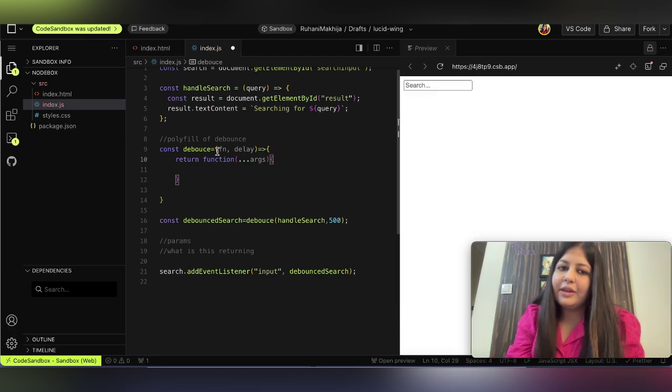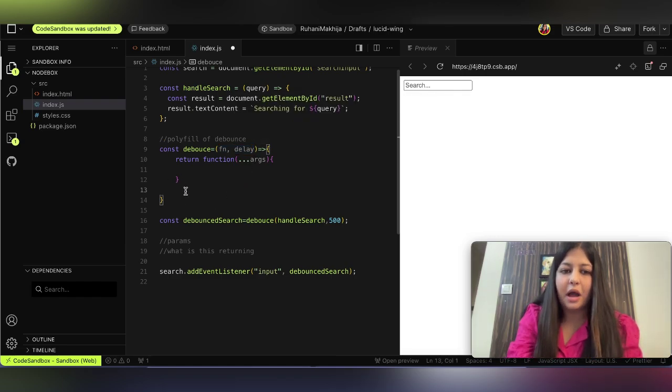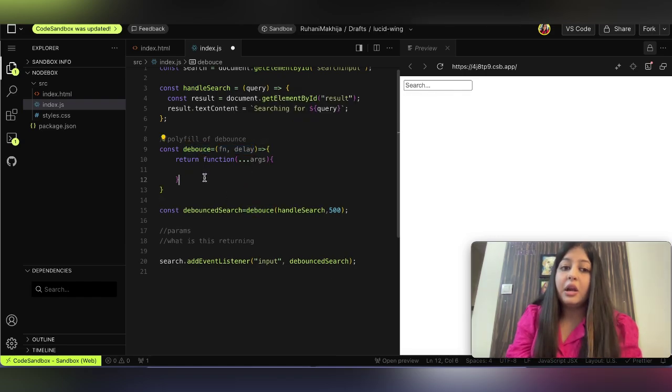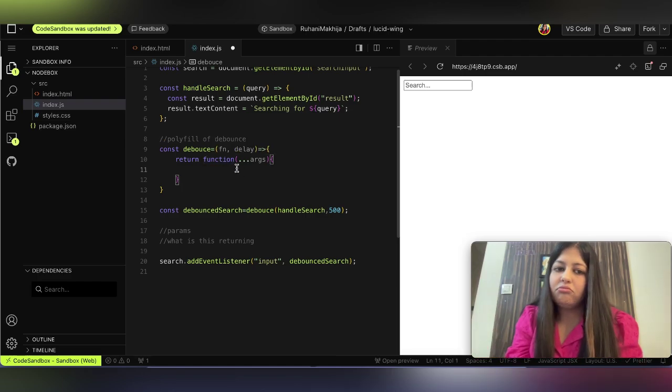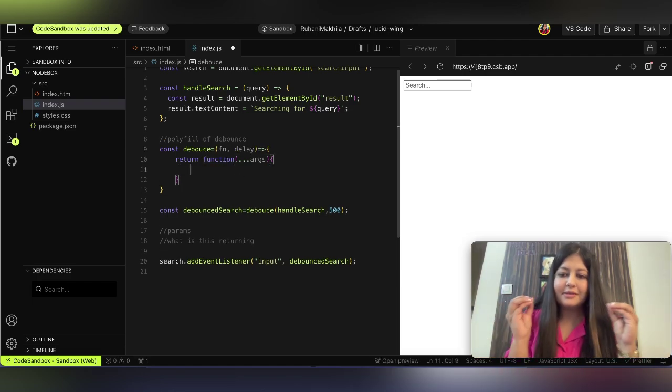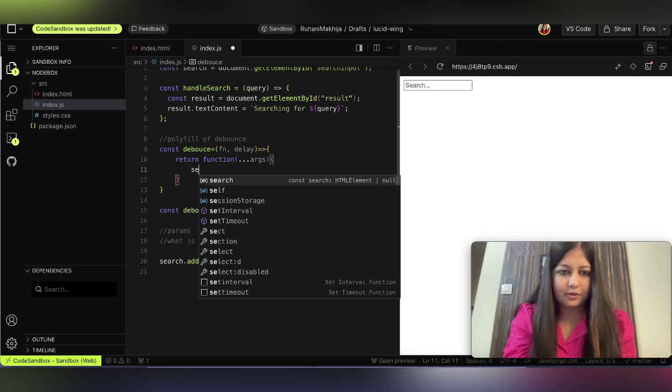Okay, so we understood the params of it. We understood what the debounce function is returning. Now this is the function which we have to implement after a delay, right? So what is the thing in JavaScript by which we can delay something? I hope you are thinking right. That is setTimeout, of course.